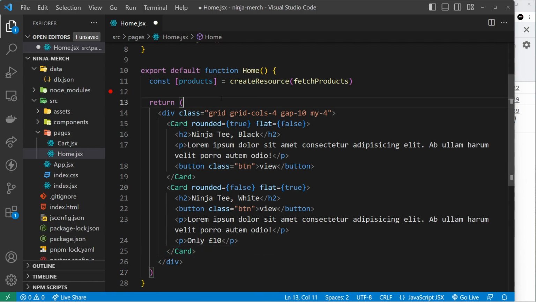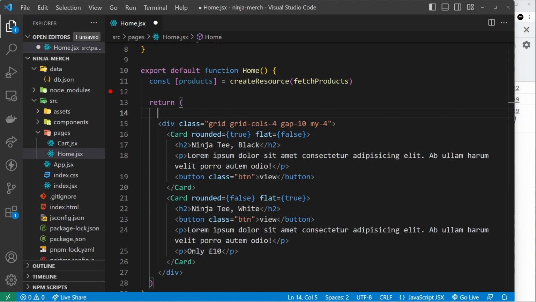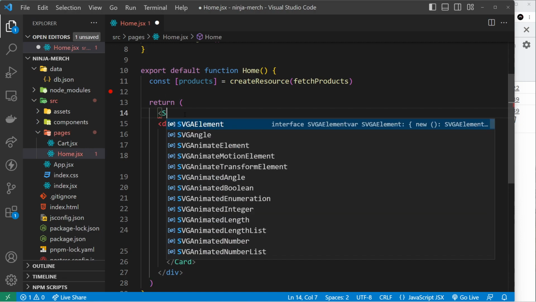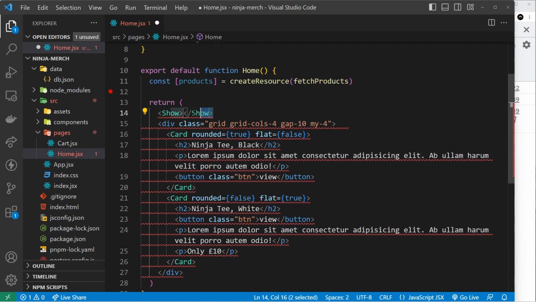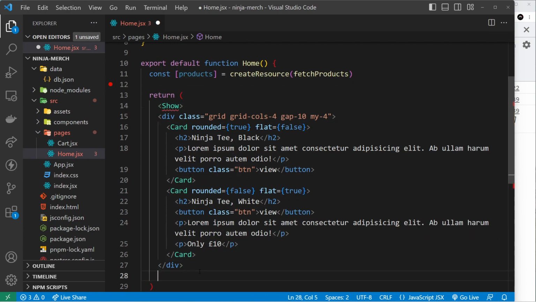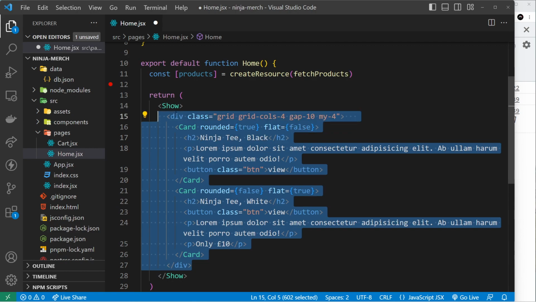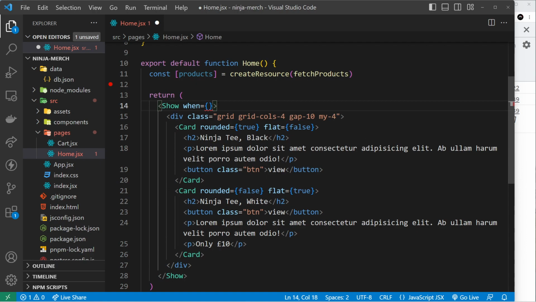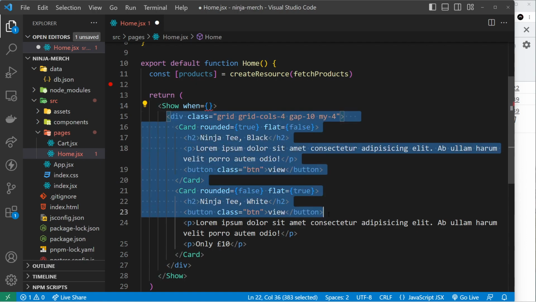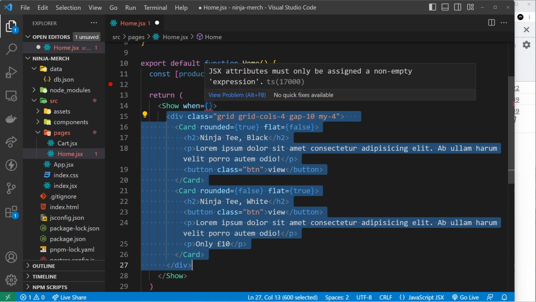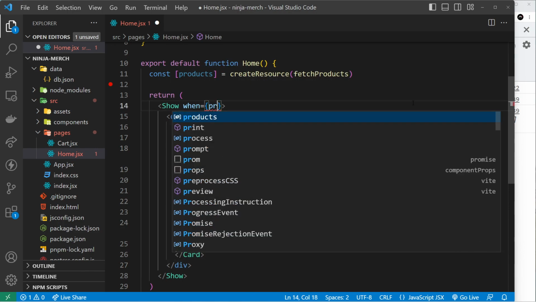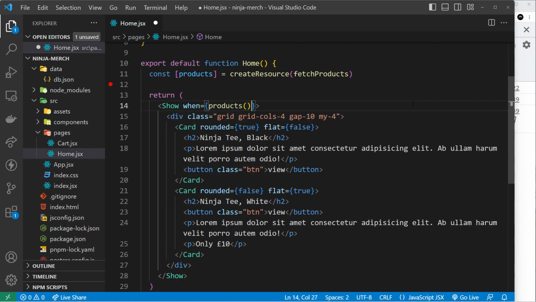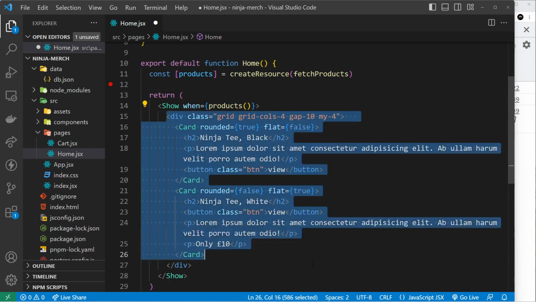Well, we have a special component for that, and it's called Show. So all I need to do here is use the Show component, and I'll take the closing tag and place it at the end of this div. So now we can place a condition in here by using the when prop, and whenever this thing in here evaluates to true, then it's going to show whatever's inside it. When it's false, it's not. So I'm going to say when products, like so. So when this is undefined, it's not going to show this content, but when this has a value, it's truthy, it's going to show this content.